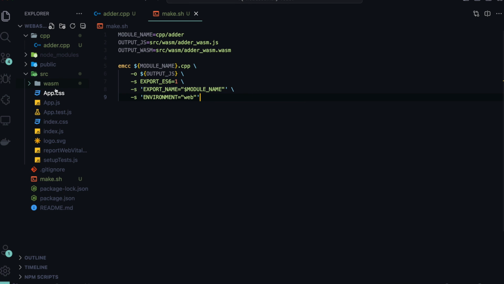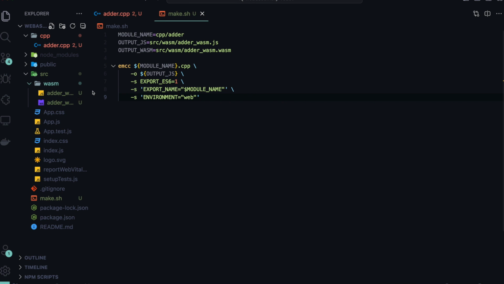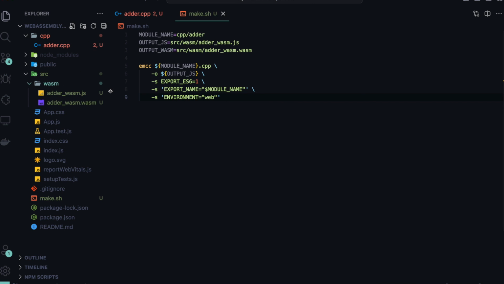Now I'll go to this code editor and expand this wasm folder. And here you see that two files have been generated. The first file is adder_wasm.js. It is a JavaScript wrapper that helps load the WebAssembly module.